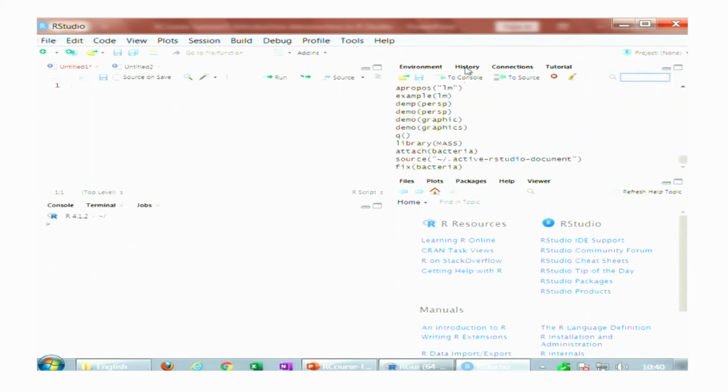Now in case you come to history, you can see here the commands that have been used in the past. For example, you can see you have just used the command fix bacteria, so it is available here. Before that you have used the commands library MASS and attach bacteria, they are also here. And after that you have sourced these files.